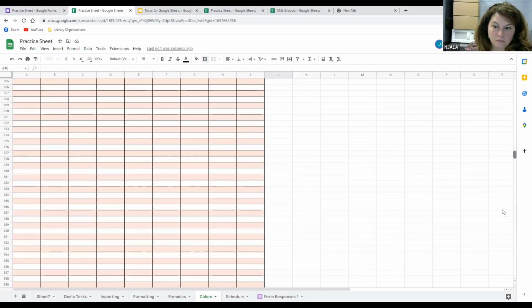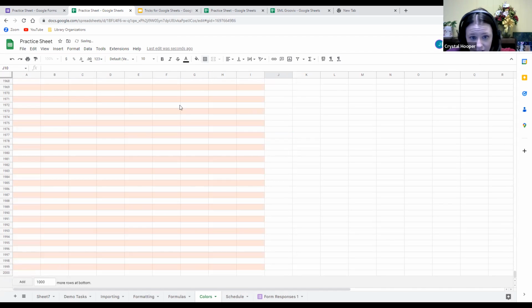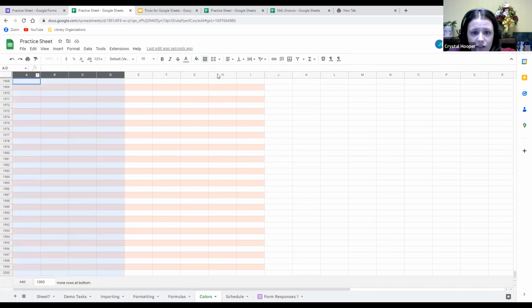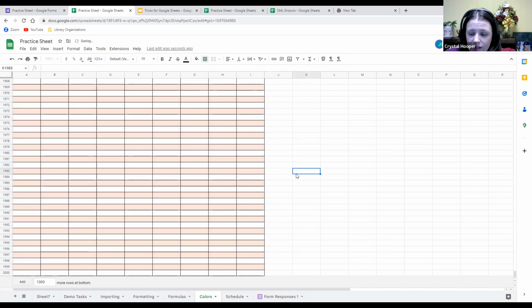And then, yeah, on colors, we did that all the way down to the very bottom row. If I need to add more rows because I'm going to have more than 1,000 data points, we can add another 1,000, and it did the same thing. It applied everything. The only thing it didn't carry over were those border boxes. But again, it doesn't matter where I am in the sheet, I just highlight the row, I do that, and it auto updates it.